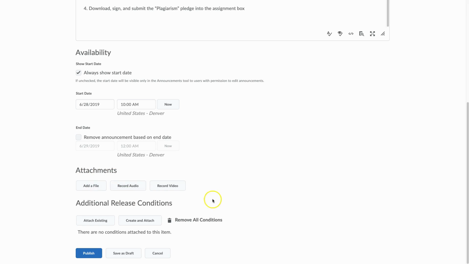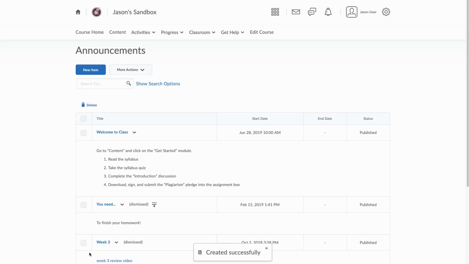Alright, you can also attach your files, so if you want to attach your syllabi to this so they can download it, you can also do that in the content area. And there's also release conditions. We'll cover this more in depth in a later video. So going on here, we'll hit publish.